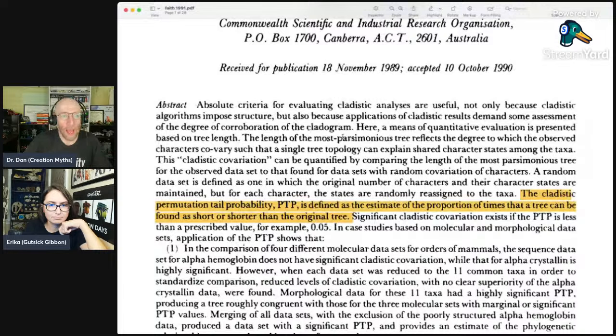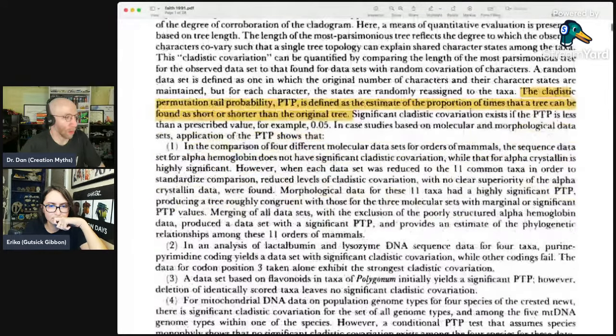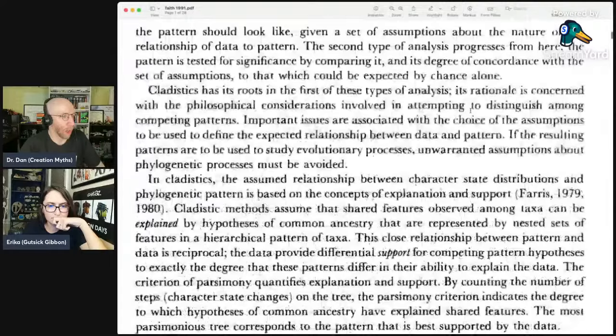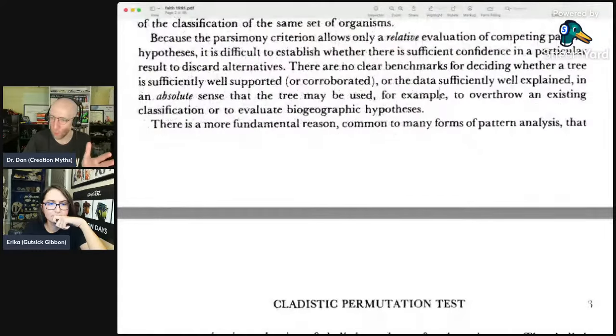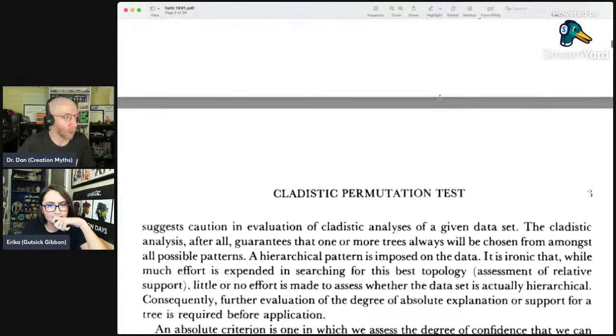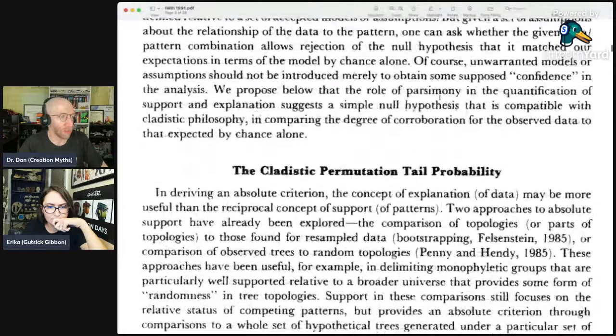Another way they describe this, down here, is a little more technical. They describe parsimony and why parsimony is useful, and for everyone watching, I found that very helpful. So if you want a good explanation of why parsimony is a reasonable criterion, this is a good paper for that. So we're going to go down here to the cladistic permutation tail probability.